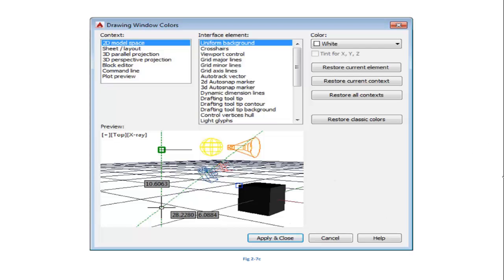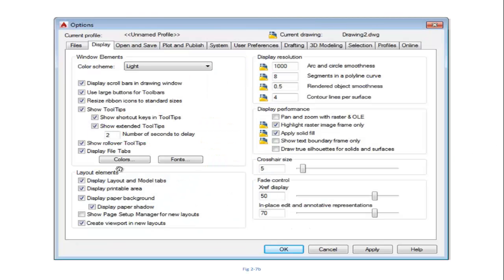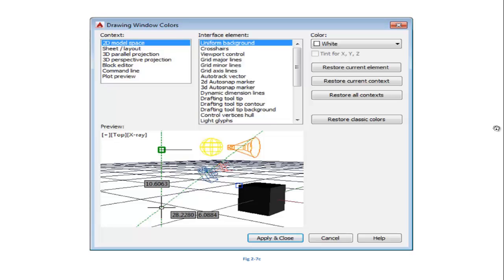So let me just go back. You'd click right here, Windows elements, colors. When you click on this, you're going to get this screen. So you're working in 2D model space. You can select the background color, you can select your viewport controls, your grid axis, your auto snap markers, dynamic dimension lines. All of these can be customized.